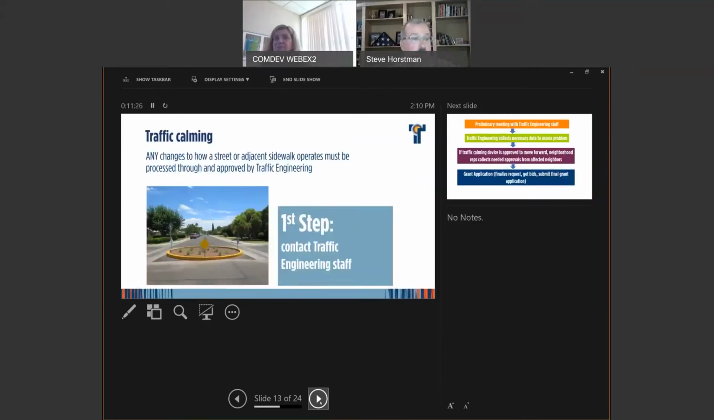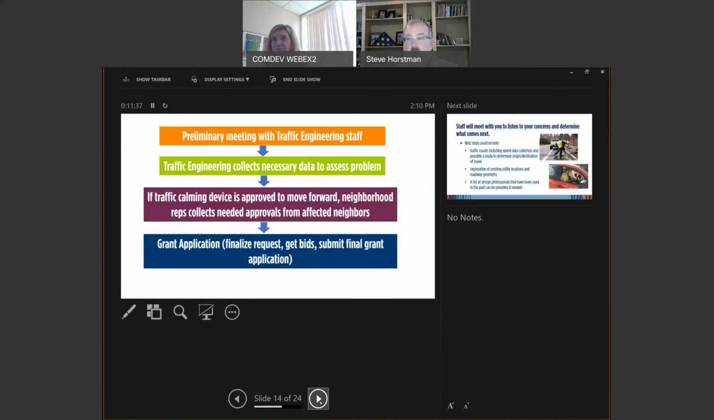So any changes in the public right-of-way must be reviewed and approved by the Engineering and Transportation Division. And so the first step is to contact traffic engineering staff. Next slide. This is a quick overview of the process. So you would set up your initial meeting with traffic engineering staff, most likely me. We'll discuss the issues in the neighborhood.